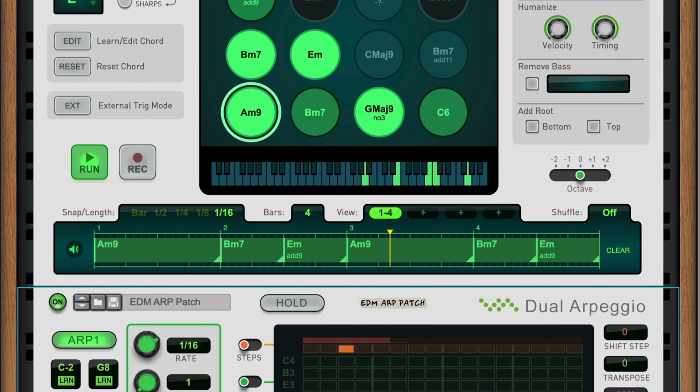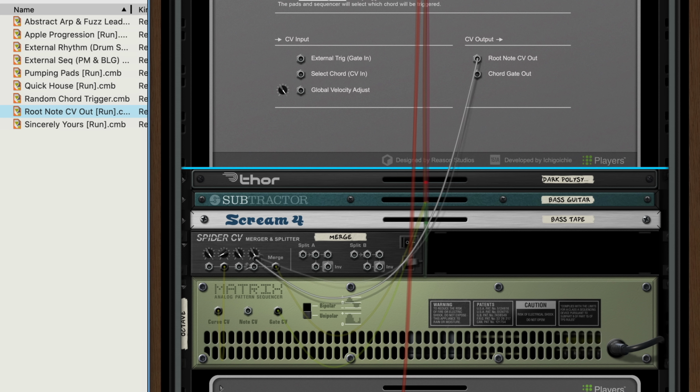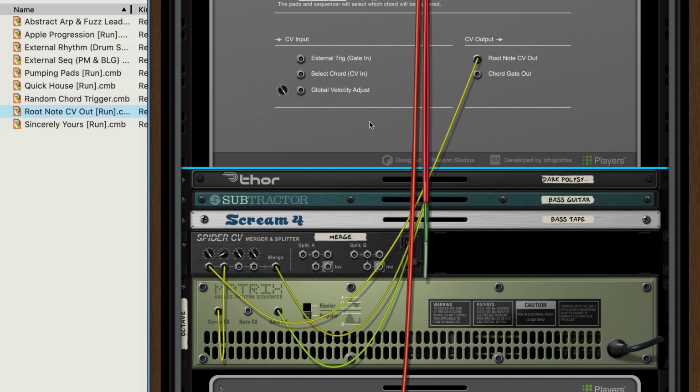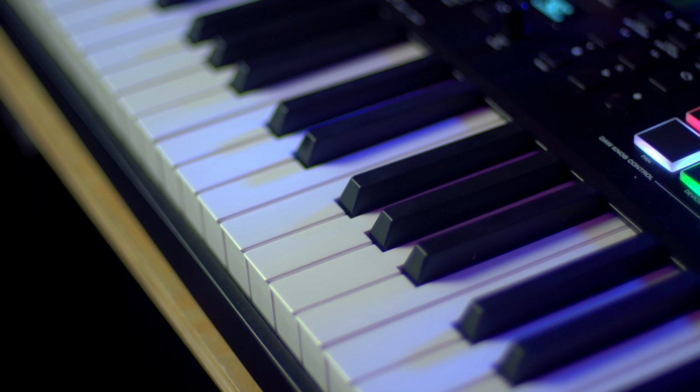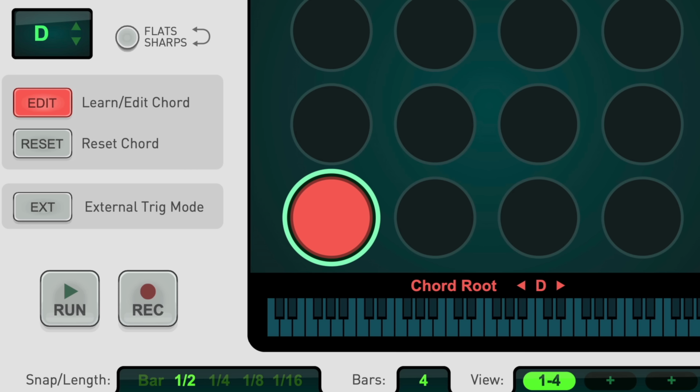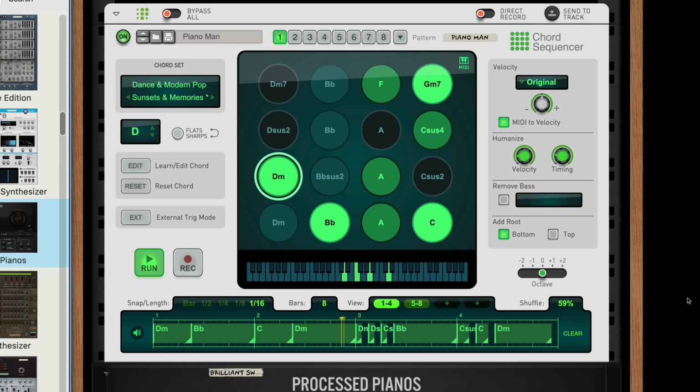And thanks to the way Reason works, we can take Chord Sequencer even further, like using the root note CV out jack to trigger bass synths, editing any chord in a set for additional voices, even playing in our own chords if we like. And then there's all the stuff you can do with Chord Sequencer that you'll figure out and surprise even us.